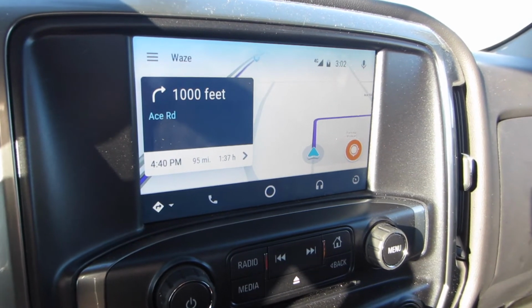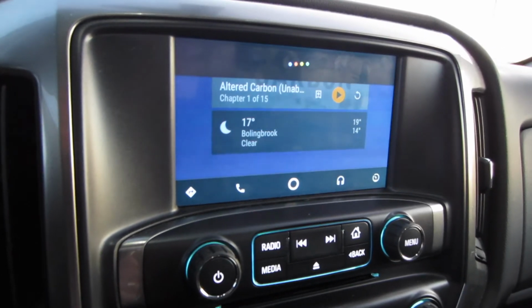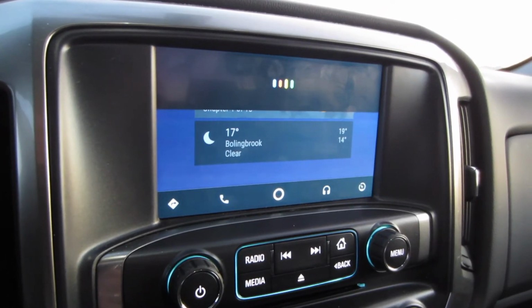This also means you can use voice commands with your phone. So you can say, for example, "Okay, Google. Directions to Washington, D.C."